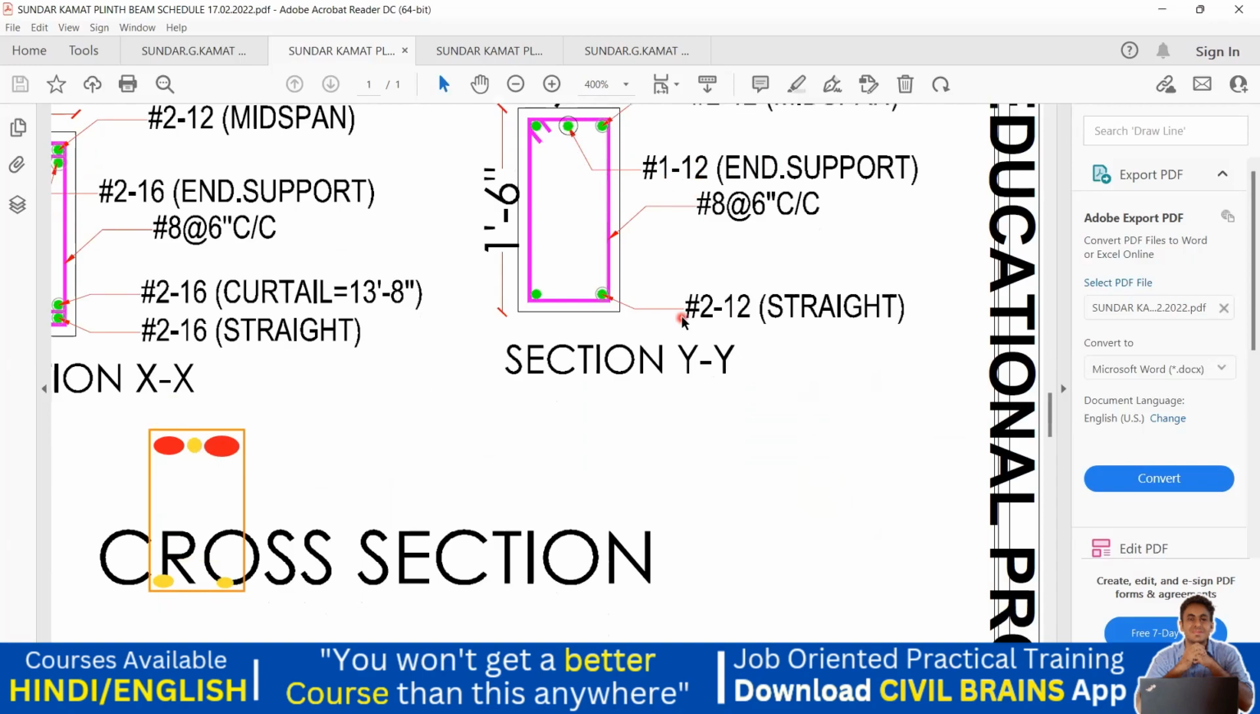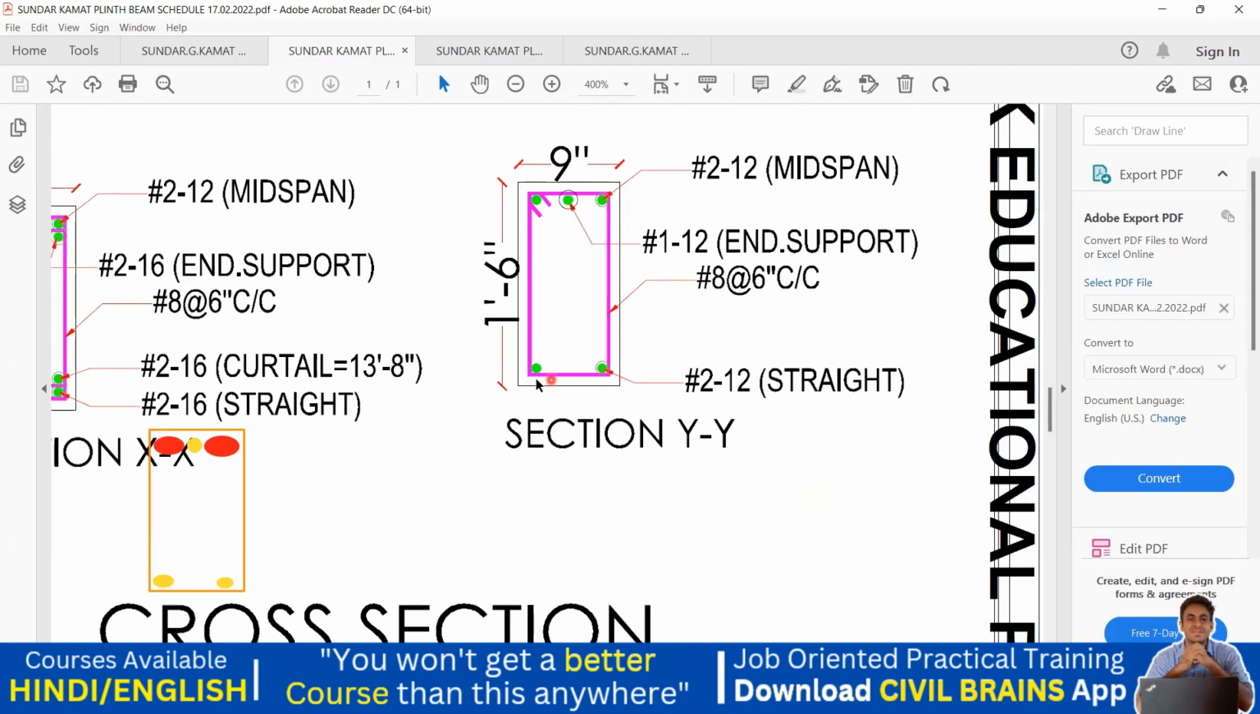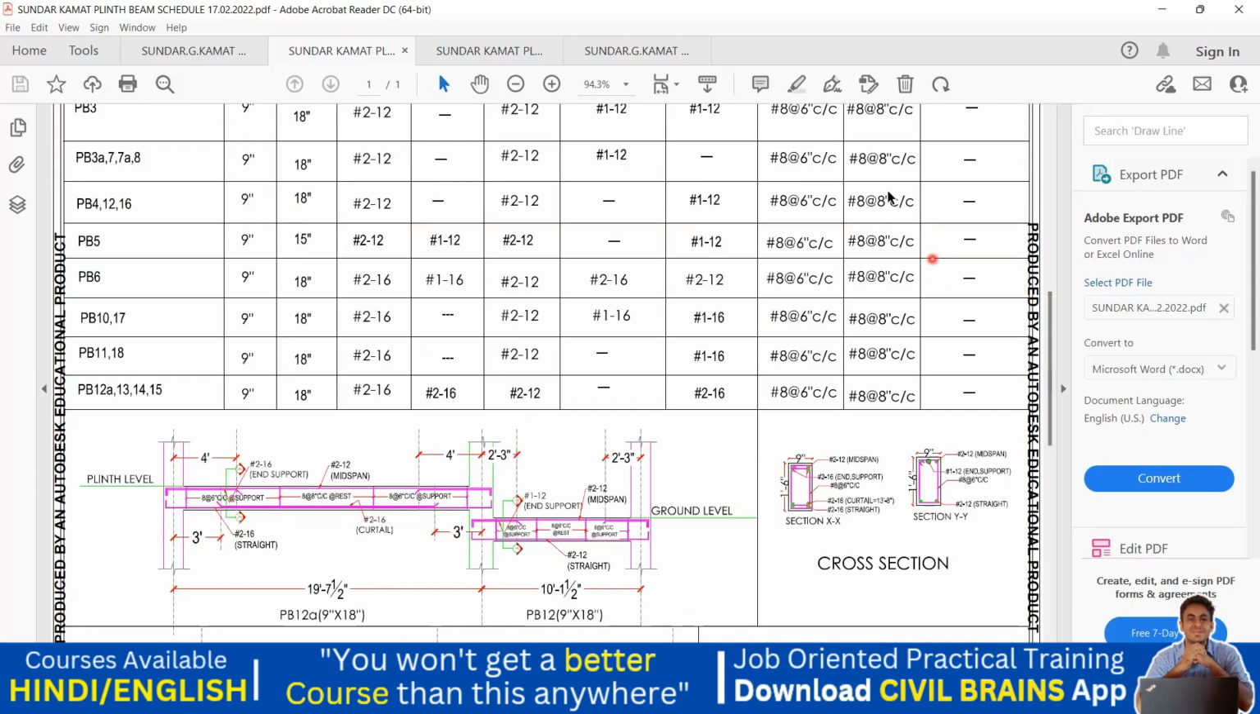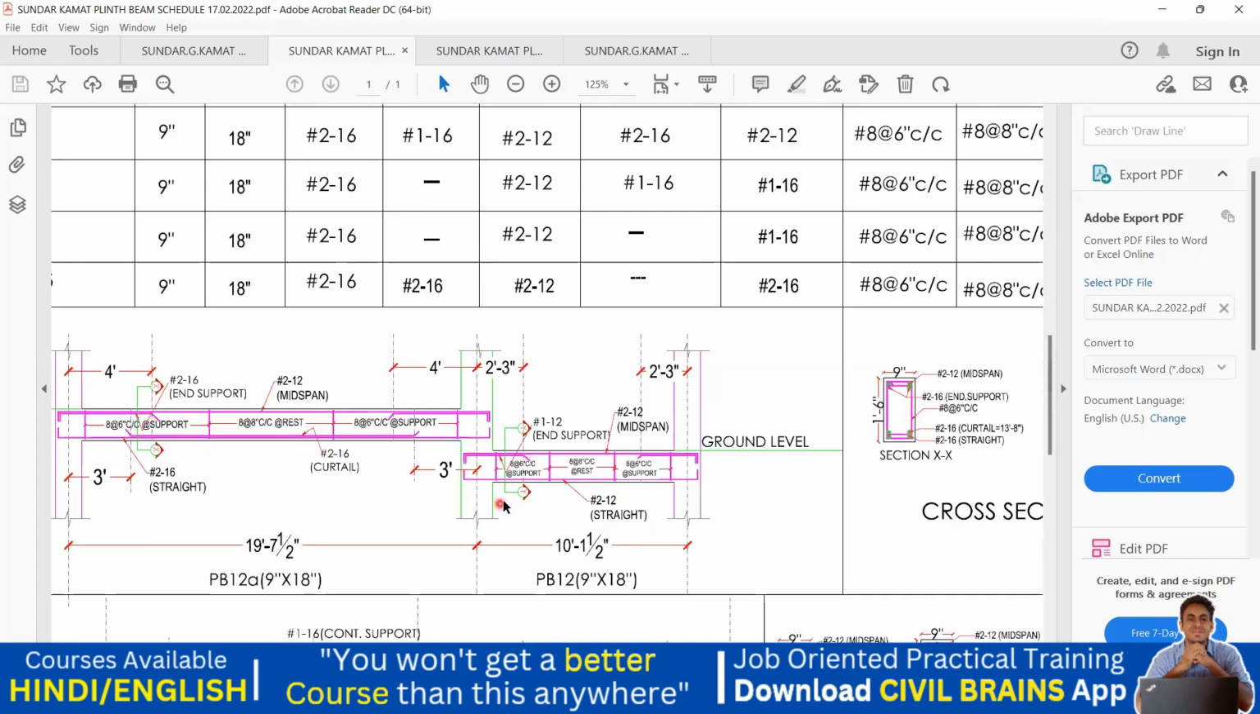You can see it here. And bottom, you see what I have done. I have given 12 diameter 2 bar, that is a straight 1 and 2. And of course, this 8 diameter bar at 6 inches center to center spacing is mentioned here. So of course that will be given. It will be shown here. Okay. It will be shown here, and same thing you can do, or it will be written here also.